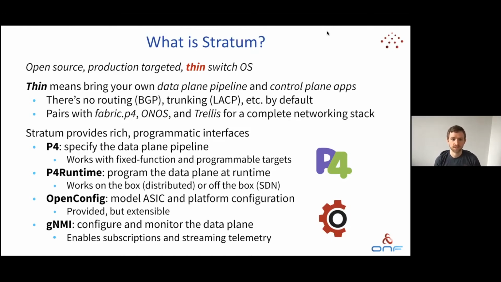We specify the pipeline with P4. This works with both fixed function ASICs as well as newer programmable targets. At runtime, we program the entities that have been described in P4 using the P4Runtime API. And this works for on-the-box control planes, traditional distributed control planes, as well as off-the-box SDN-style control planes.